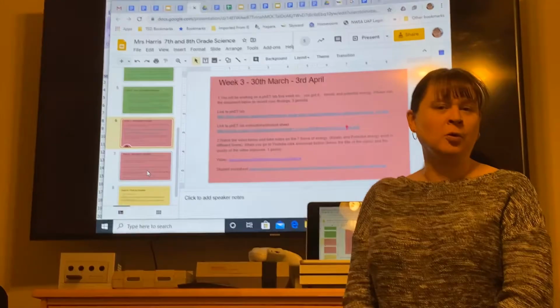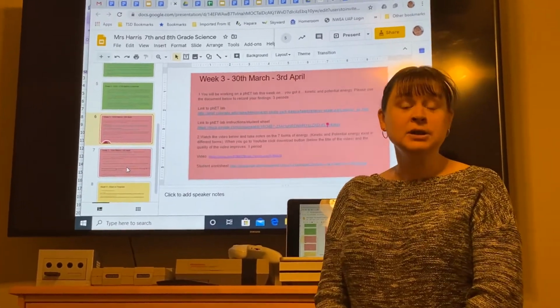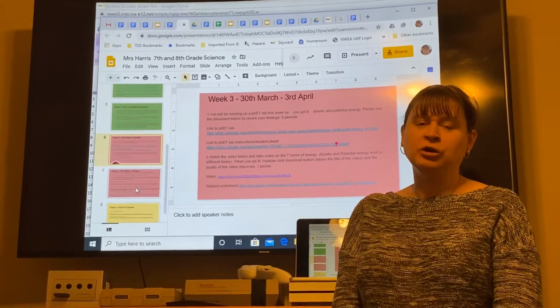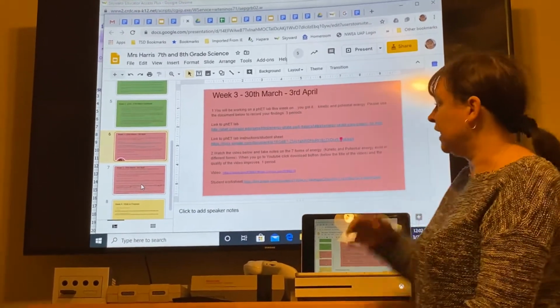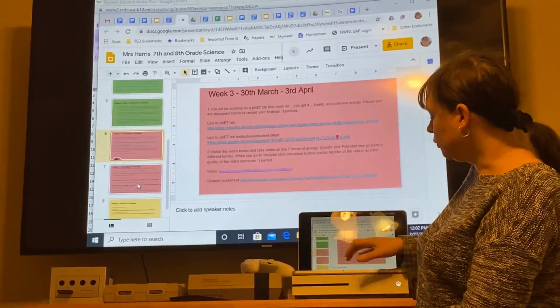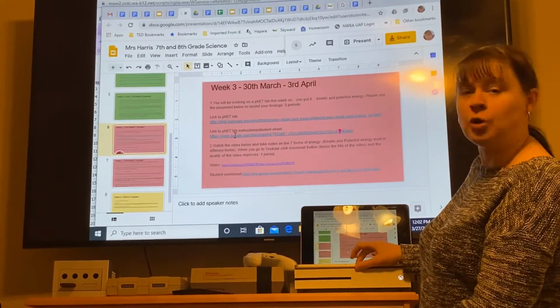There are 2 assignments set up for week 3, but I want to spend a little bit of time talking about assignment number 1. It is a PhET lab, which you will do on your computers, and you will be recording your answers on the worksheet that I've attached directly underneath the link to the PhET lab. To open the PhET lab, you can do it one of 2 ways.